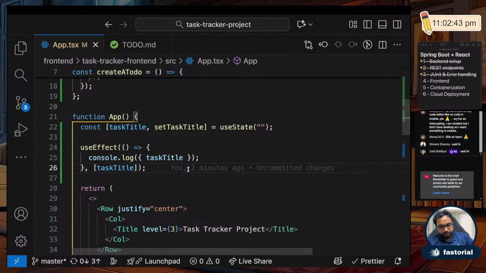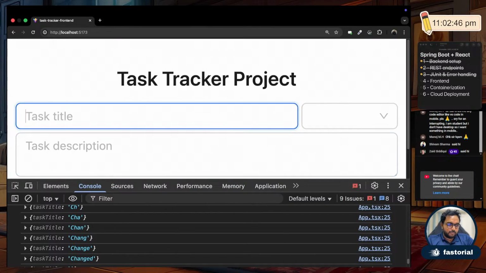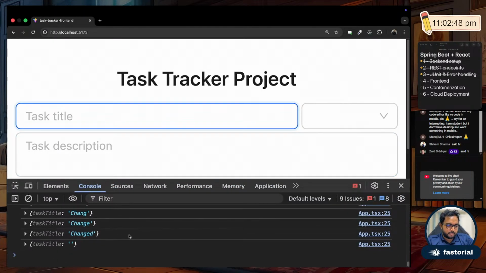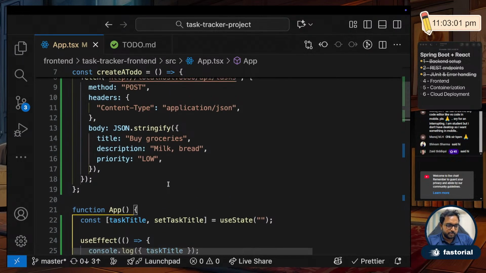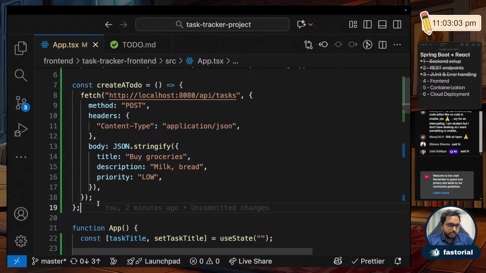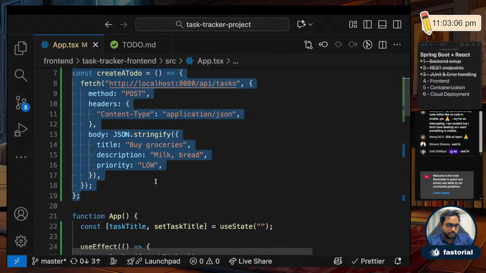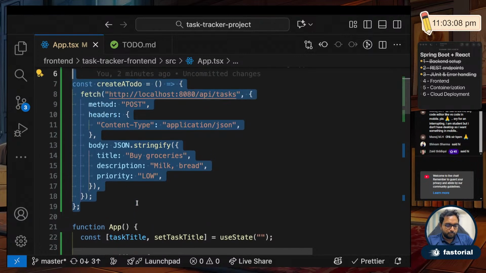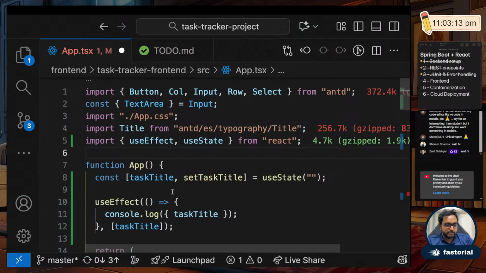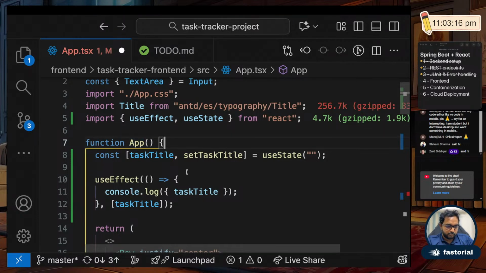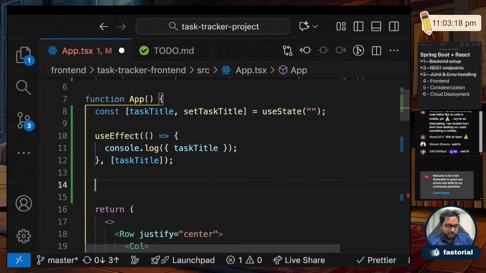Okay, fine. Now that we have handled the task title change, what will we do next? We will send it to the backend, just for demonstrating that. This create task to do function, I wrote it outside the app functional component. So I'll cut that, because anything that uses the state should be inside this app functional component. I'll paste it in here.